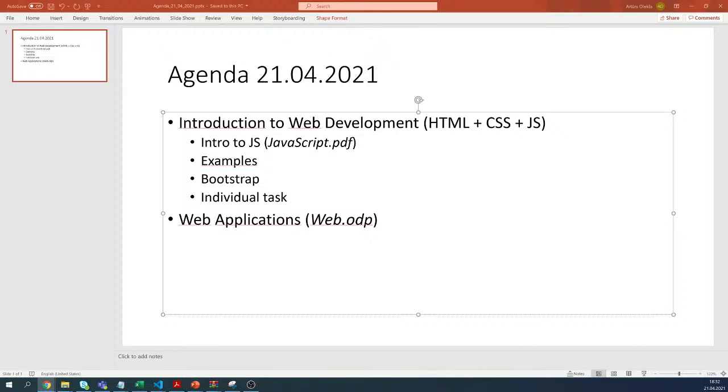Okay, let's start. Hello everyone. Today we're going to continue looking at web development. Again, today we will mostly take a look at JavaScript, at features we can do using JavaScript, in HTML, basically in web programming.